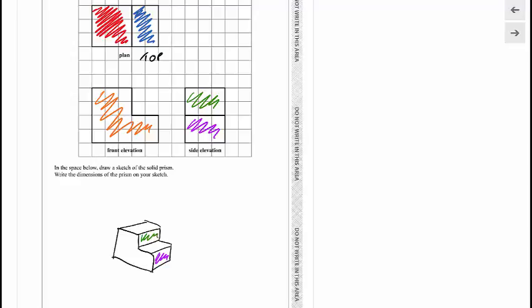So that's my side elevation, looking at it from like that. Because of course I wouldn't see this shelf here, unless there were shadows and stuff, but in maths we assume there's no such thing as shadows, right? So I wouldn't see that. I'd just see those two rectangles.